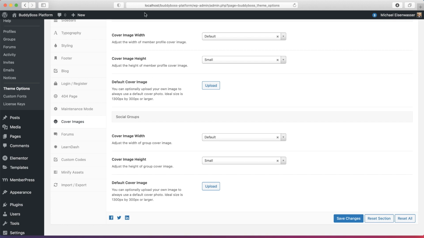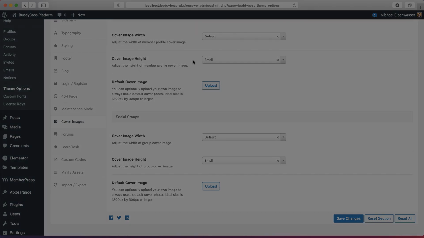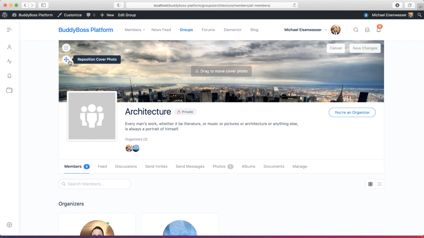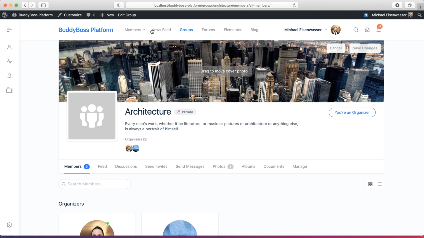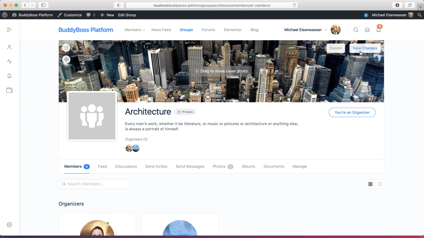But assuming you figure out how you want your site to be laid out in terms of the cover photo dimensions, once that's set, your users can start uploading new cover photos and they will all be able to be repositioned both in profiles and in groups. Here we are in a group. You can see when I click the button, I can do the same thing here in my group.